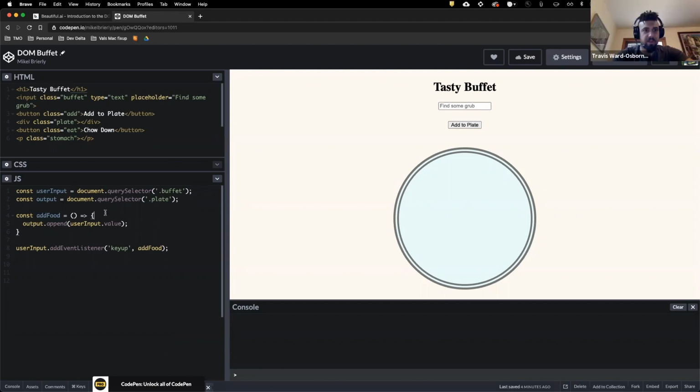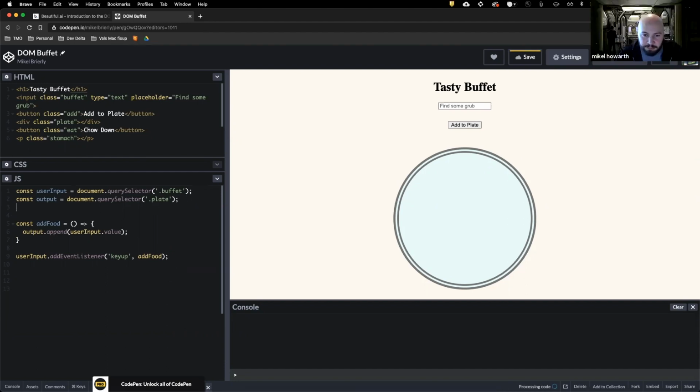Forgive my terminology, but don't we have to do the same thing that we did for the add food function to basically tell the JavaScript that we're using the button as a thing to listen for? Yeah, absolutely. That's awesome. So let's start. If we need to listen to the button, what's one of the first things we would need to do to be able to listen to it or to access it?